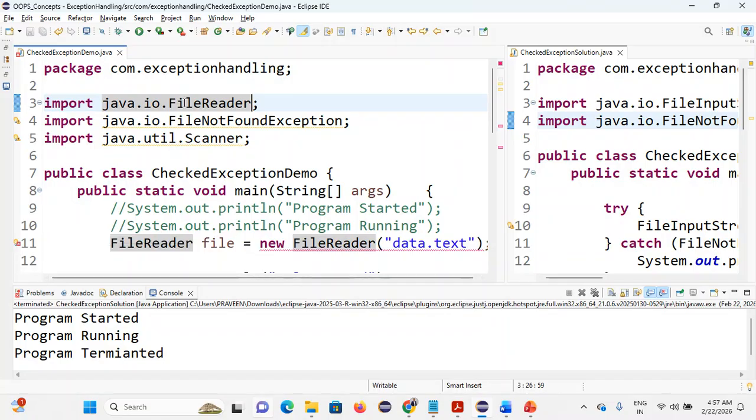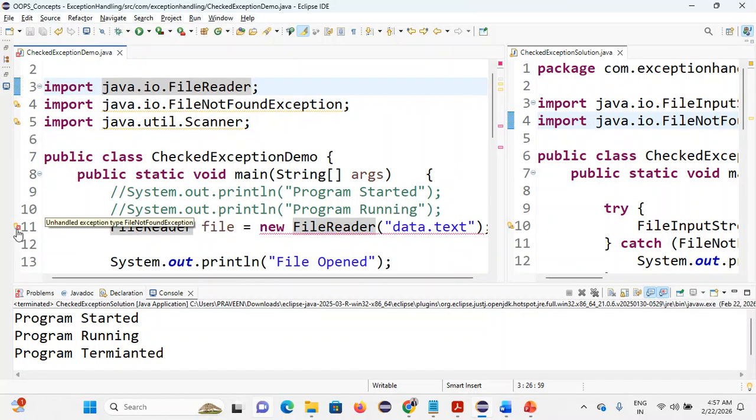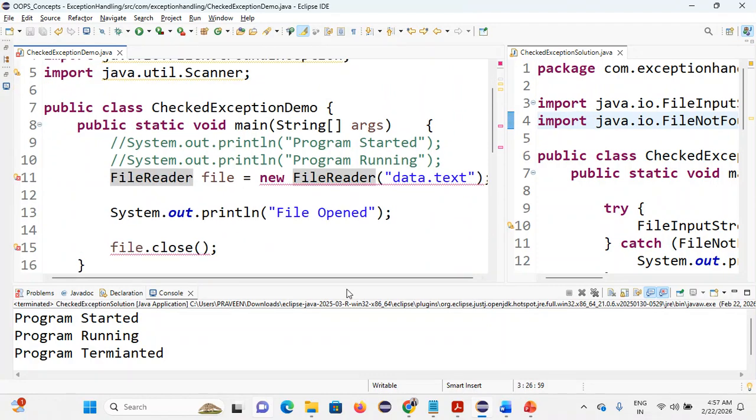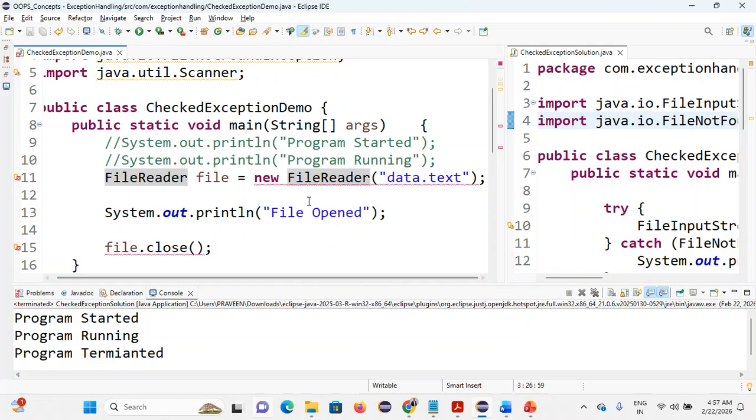Can you see this? Yes, previously you were not getting that. We have used a FileInputStream. Now you can see the unhandled exception type FileNotFoundException. Actually, as per the syntax, everything is right. But what is the mistake here?